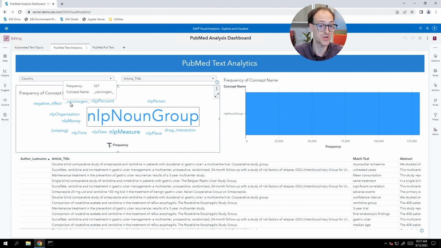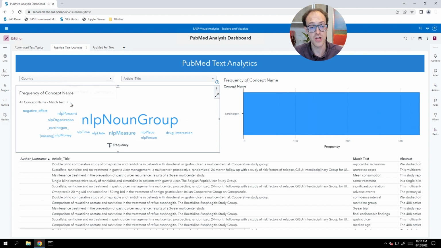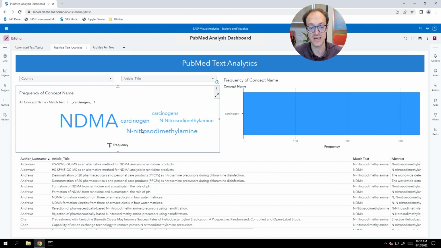And I guess I shouldn't call them topics, I should call them concepts. So there's another concept called carcinogen. And if I double click this, I can see some keywords associated with carcinogens. And you'll notice this really big one, NDMA. This was the carcinogen that was found to accumulate in ranitidine over time. And we'll talk about that in a little more detail as we work through the text analytics. So that's a keyword. We're looking for the formation of NDMA, which is a known carcinogen, in these gastrointestinal health drugs.